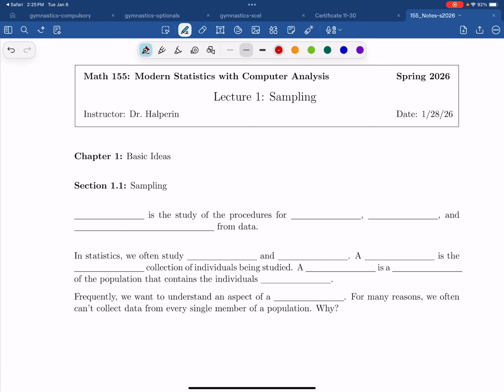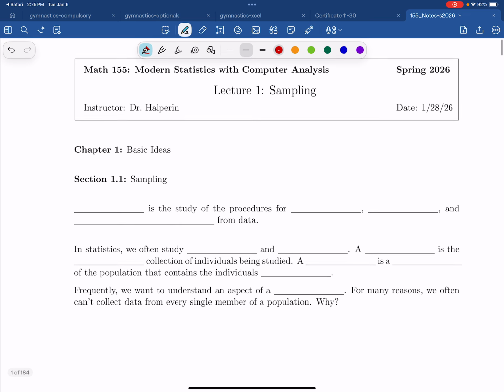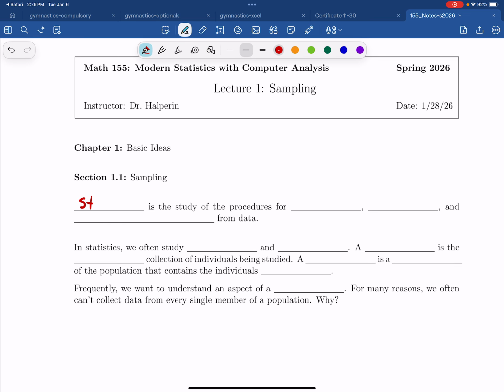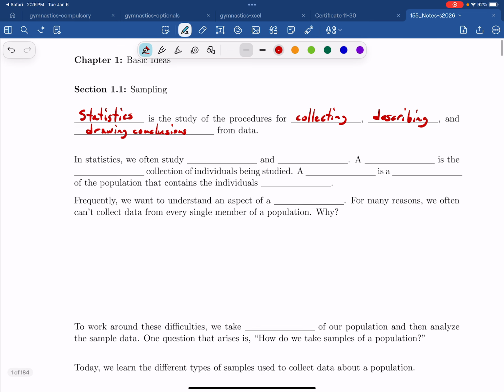This video covers section 1.1 of chapter 1, where we get into the basic ideas of statistics and focus on sampling methods. Now, to start off, statistics is the study of procedures for collecting, describing, and drawing conclusions from data. That's what we'll be doing in this class.